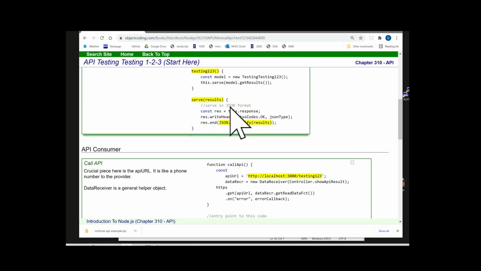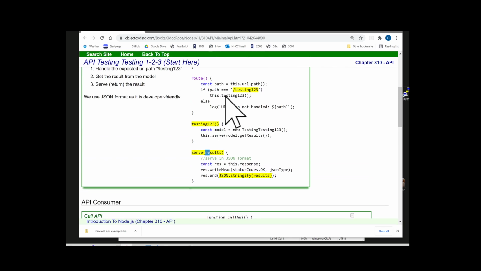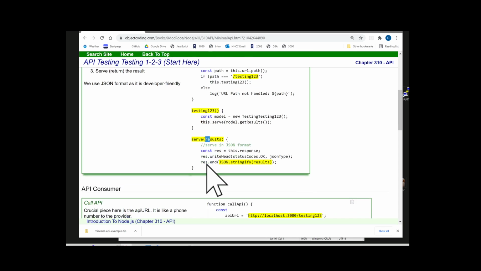So that's all we do. Here are the results, and we're just sending those to the response. As we know, the request and response is how data is sent back and forth between these systems. That's it on the provider side. So receive the URL path, route it, and then return just some very simple results: a message, testing 1, 2, 3.